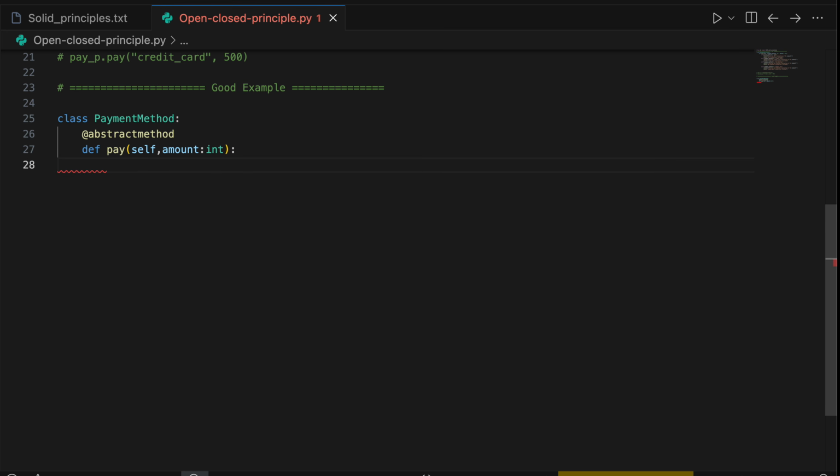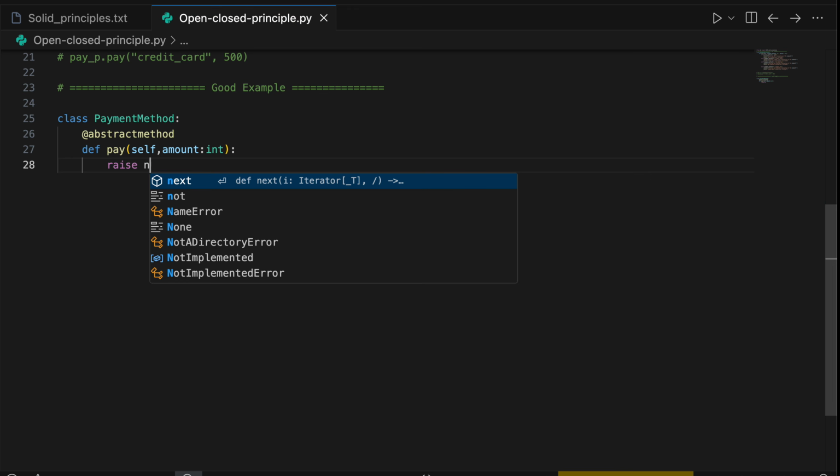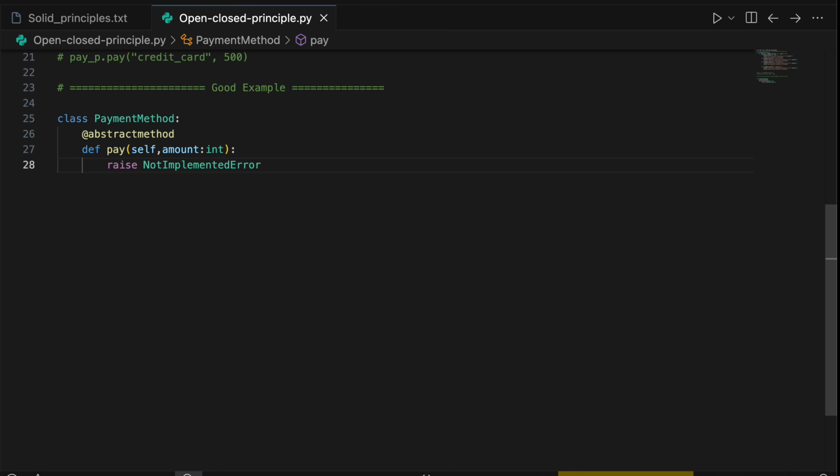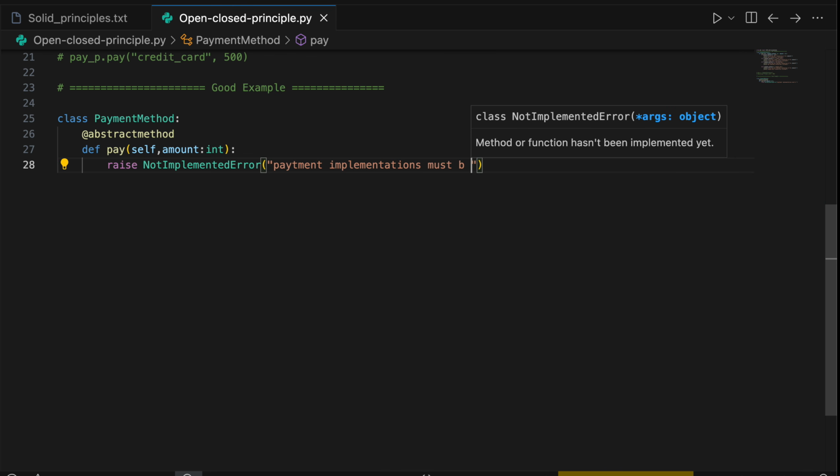If any class is not implementing this payment method, we can raise a NotImplementedError, and we can notify the user that payment implementation must be done.